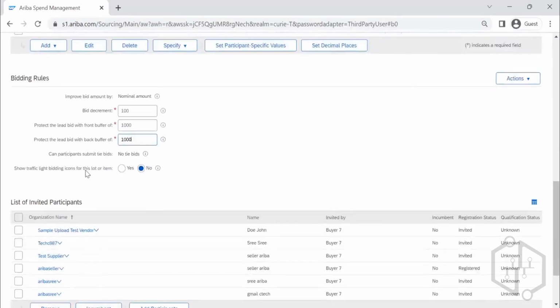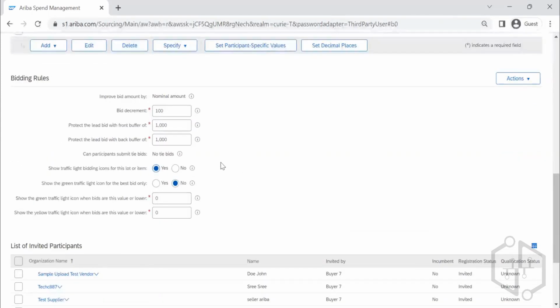So traffic light bidding icons for this line item. I'll just see whether we are able to see the traffic light on the line item. So the green traffic light on the best bid only. Yes, if someone is giving the best price, he will be seen as green. So the green light icon in the bid, and then show the yellow light. Randomly, I'm selecting 50.